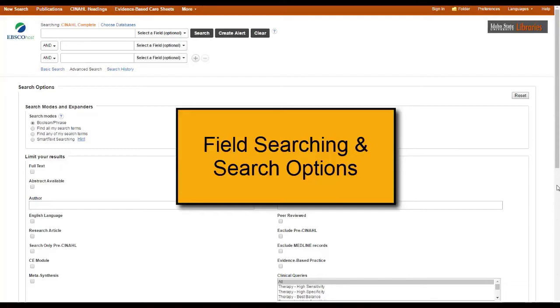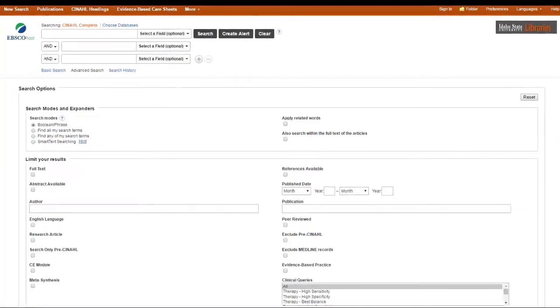Even if you decide that Boolean searching isn't for you, I would keep field searching in your bag of tricks, as it can really focus your search if you need something pretty specific. And it's really easy to use.